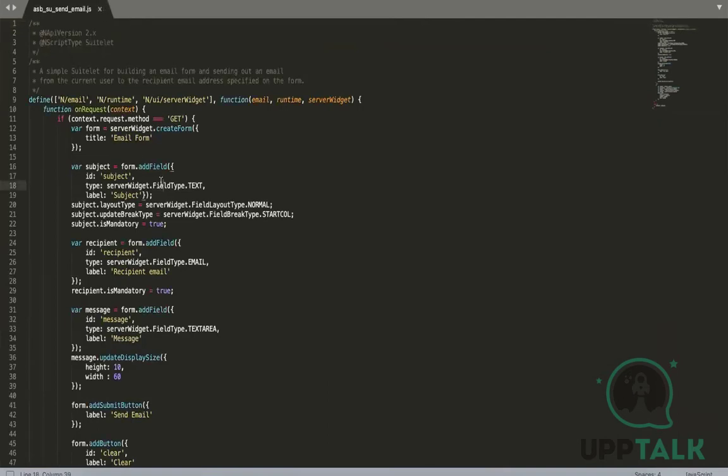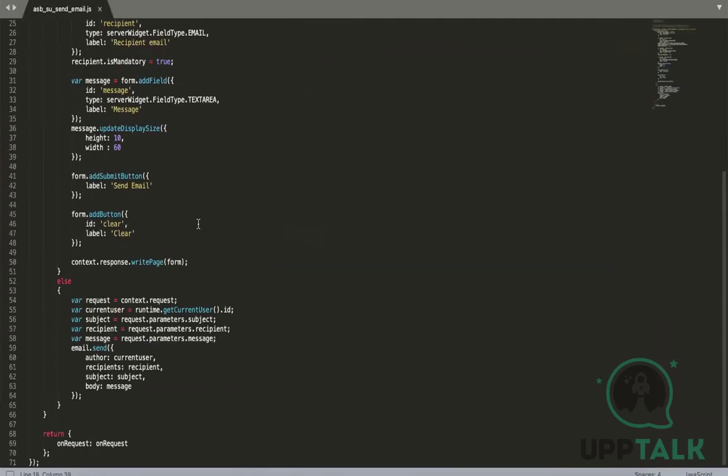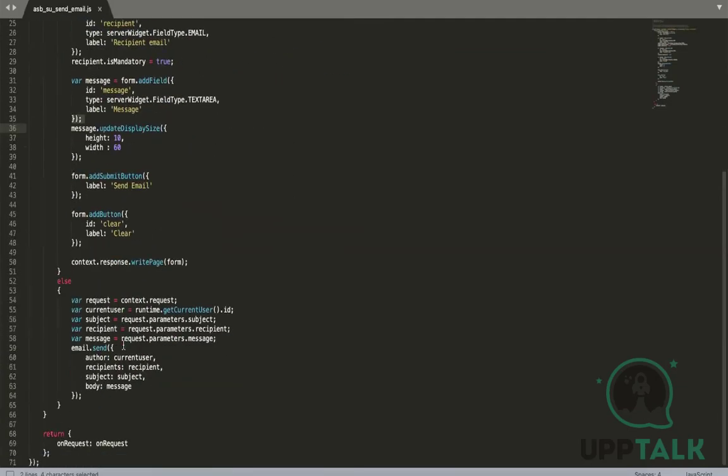Okay, so now what it does, we are creating a sample email form. I think the logic we saw yesterday. This is a very small suitelet. What we are doing, we're creating an email form. We have added 3 fields. One is subject, second is recipient email, and third is a message. And then on click of a submit button, it will send an email.